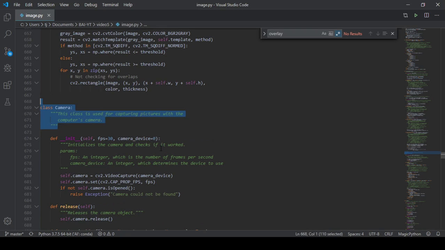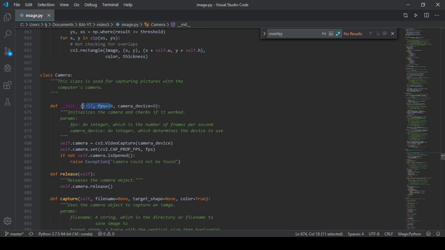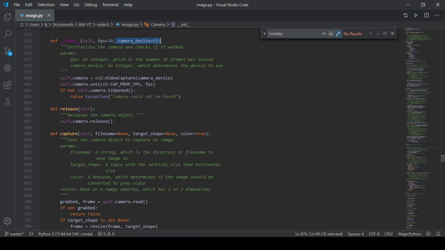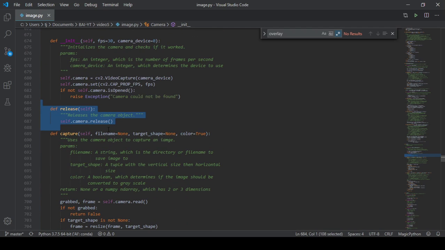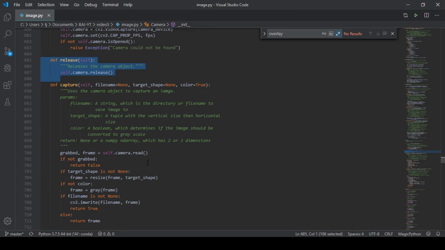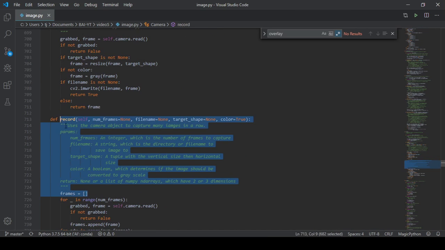Alright, so now there's the camera class. This class is pretty useful if you're making your own data sets. I've used it several times for my face recognition projects. So you can just make a camera right here. You put the FPS, which device it is. Make sure to call release when you're done using it. If you don't, it's not the end of the world. It might just pause your command prompt or something. And then you can take a picture like this, and you can record frames like this.